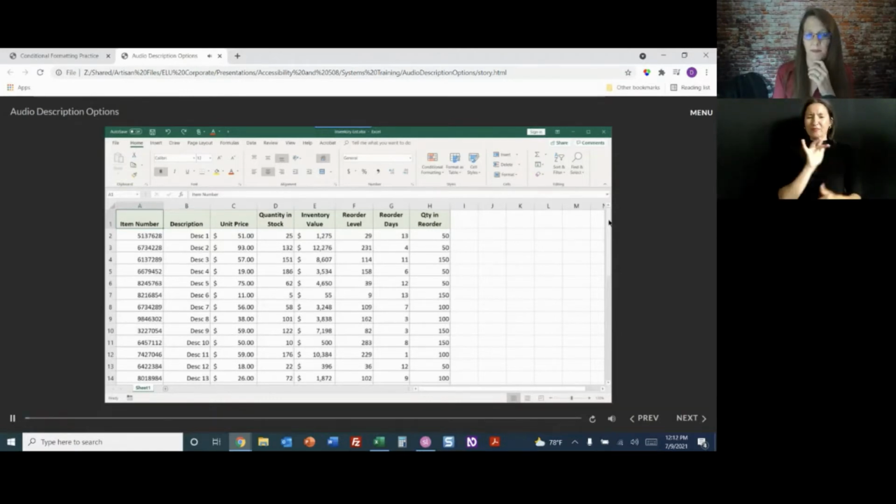Here I have an inventory spreadsheet, and I want to highlight in red any cells where the item has more than $5,000 tied up in inventory. To set up conditional formatting, start by selecting the cells you want to format.